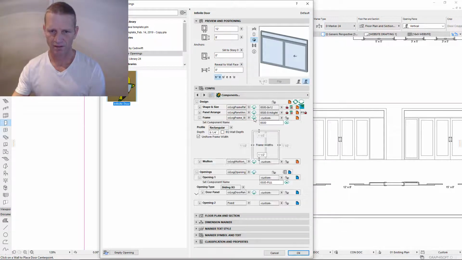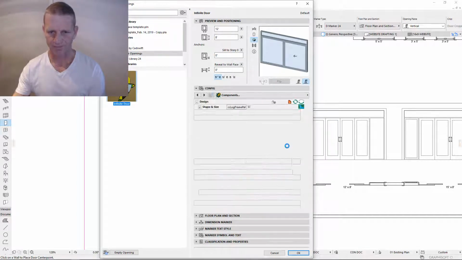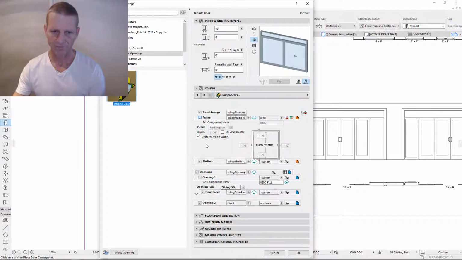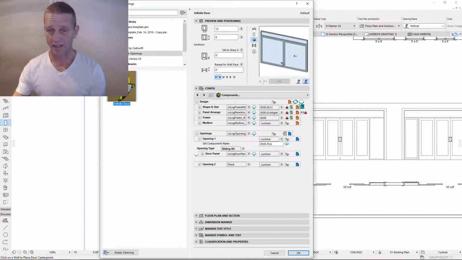Upload, download, and lock. The mullions, they will basically be a match frame. So we've got a match frame in here, so we'll just do that. We don't need to set up another 8500. Unless the mullion is a specific profile that's different to the frame, then we will need to set that up separately. Okay, so that's the basic design elements.